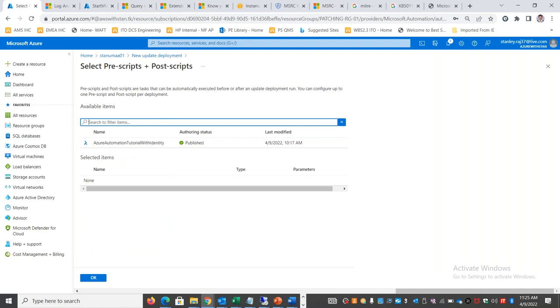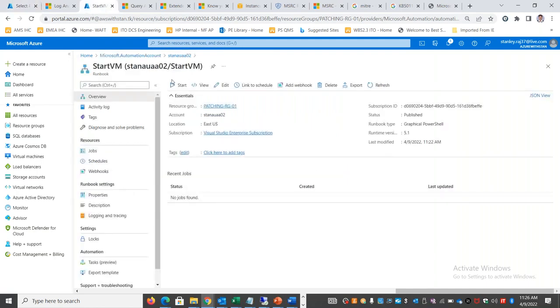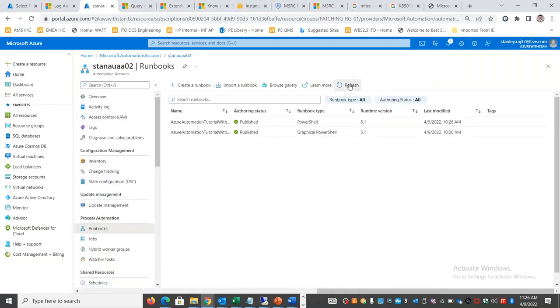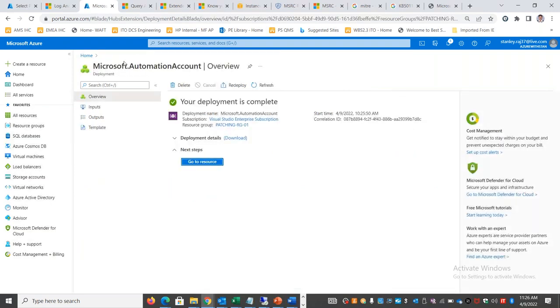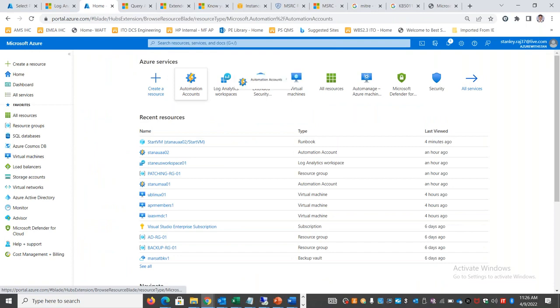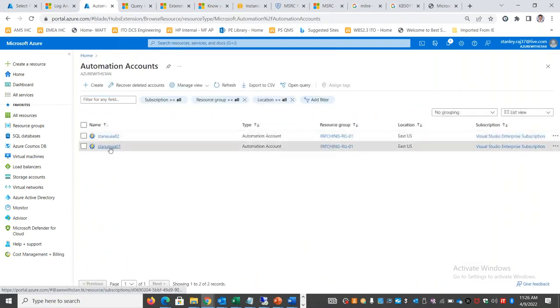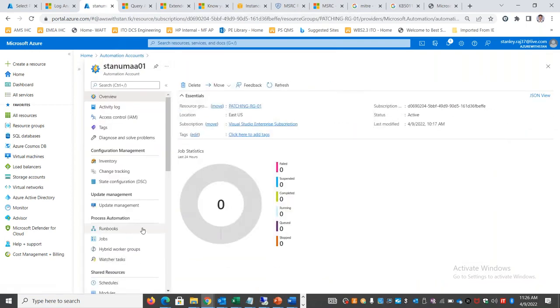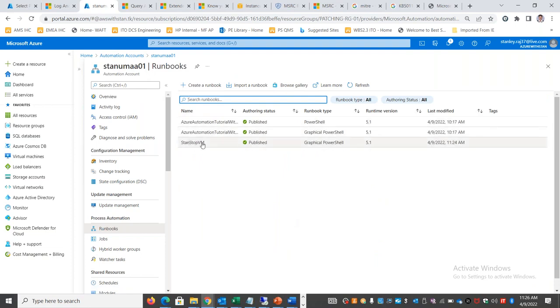So here I can go and say Stan. Oh, what happened? Available items, publish. I already did that. Add webhook, export, link. It should be there. Oh my God. I'm doing it in a separate account. You should do it in your account which you are working in. That's the problem. So this one should at least come. Let me check here.